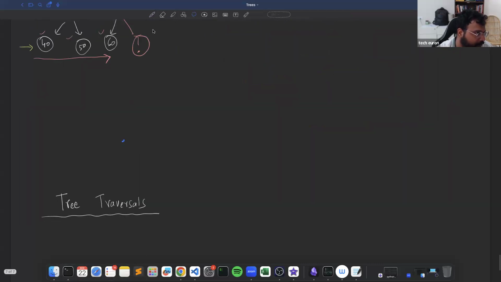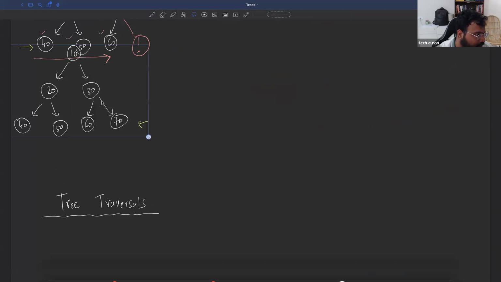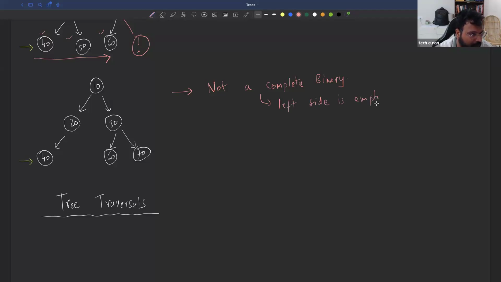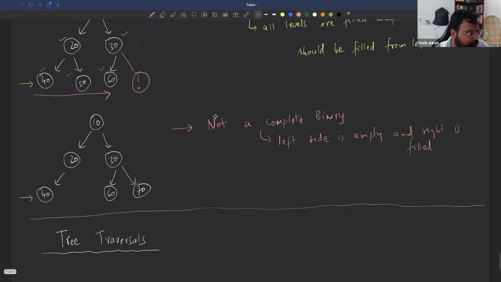If we ever have a tree like this instead, where this node is not there, then this is not a complete binary tree, because the left side is empty and the right is filled. Nobody is going to ask you these definitions, but just keep in mind that these are two varieties.